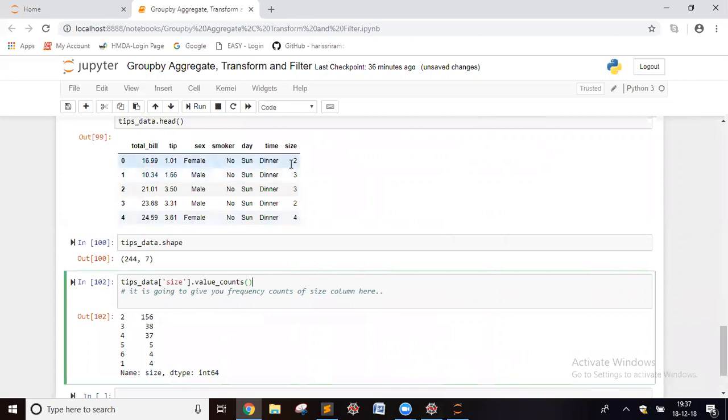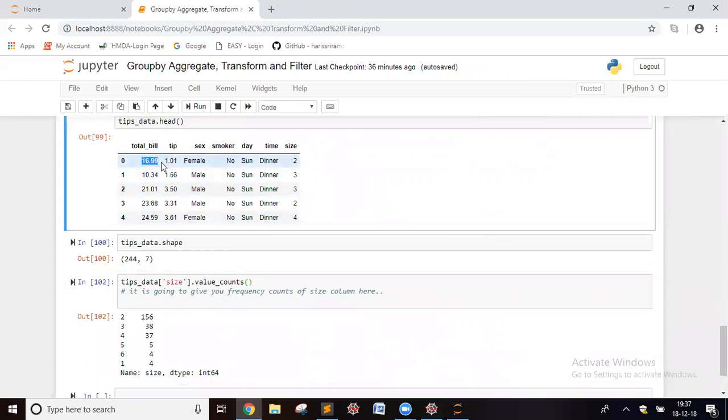Now we came to know that the size is the table size: two customers visited and made a bill of about $17, that is 16.99. The tip they gave is this. They're female, not smokers, the day is Sunday, the time is dinner, and the table size is 2. Then 3 size, 3 size, 2 size, 4 size. We have so many sizes.